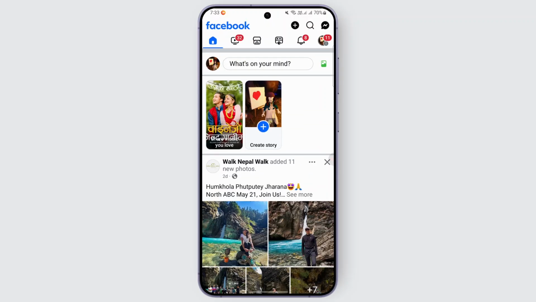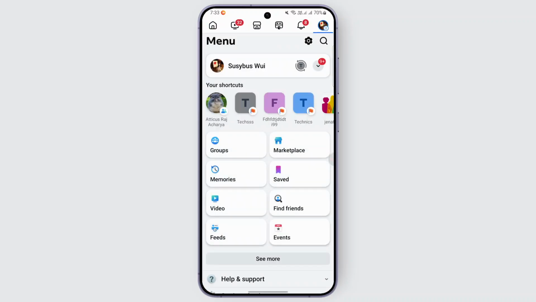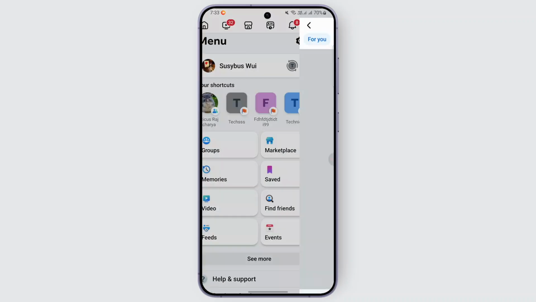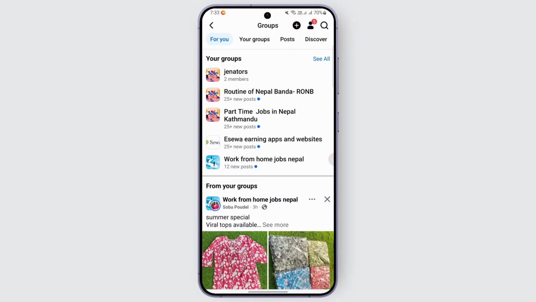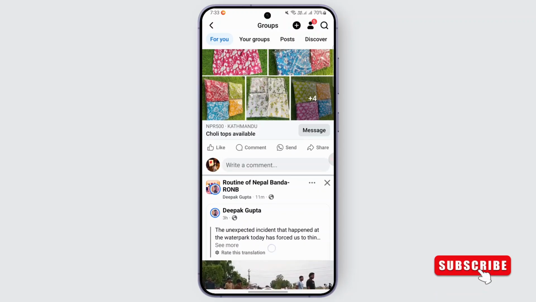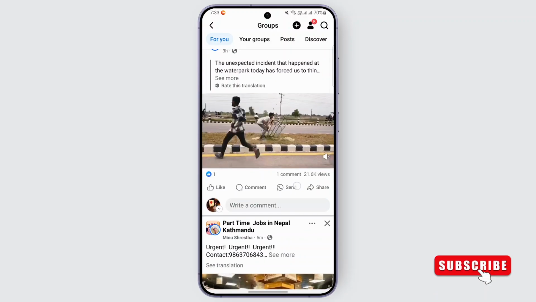Similarly, we have other options. You may head over to the menu bar at the top, and from here look for groups. Just tap on it, and you can join groups related to your interests and hobbies. That will allow you to interact with people who share your passions and potentially build meaningful connections. So this is one of the methods.